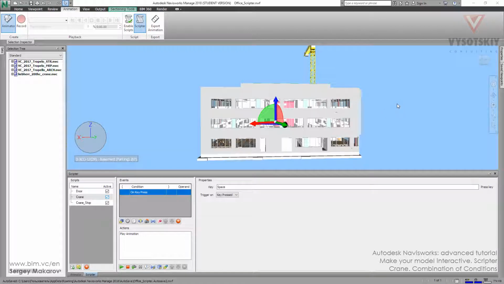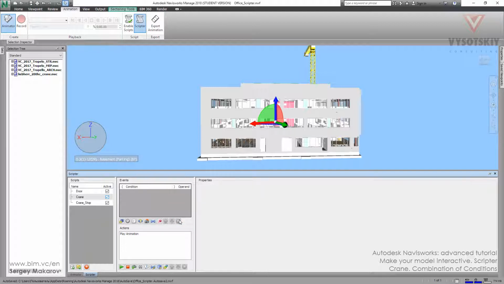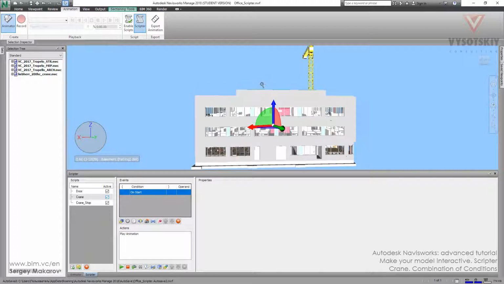And let's try another event for the crane, the crane script. And now it activates with the key space. And let's delete this one. And let's try this one, on start. And this means that when we enable the scripts, immediately the script is proceeding.